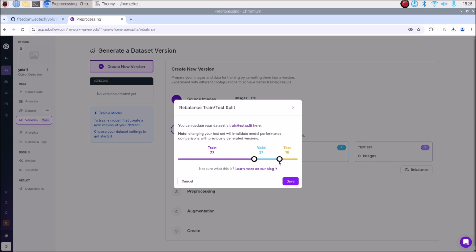So test, let's just say 22. So we can move on, let's just say now train 63 and valid 35, and again I will go for 59, and now it's good. So train 59, valid 31 and test 30. So this is how you can split the images in between train, valid and test using this rebalance option.